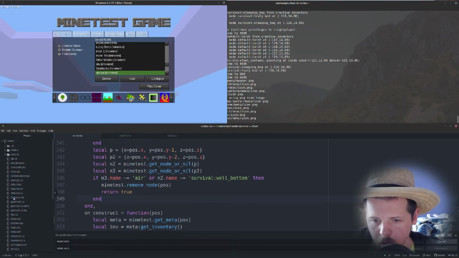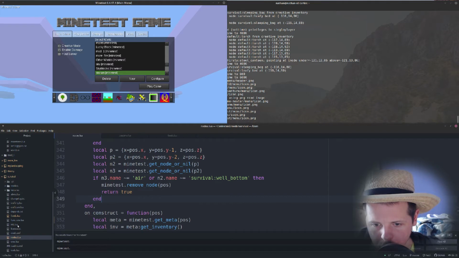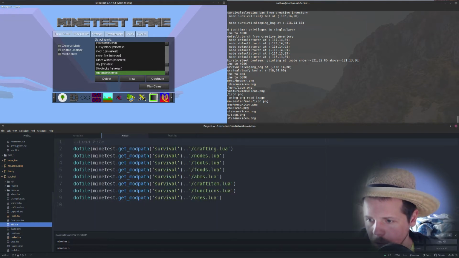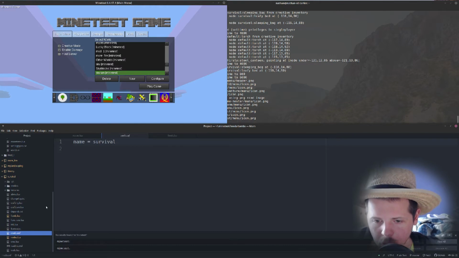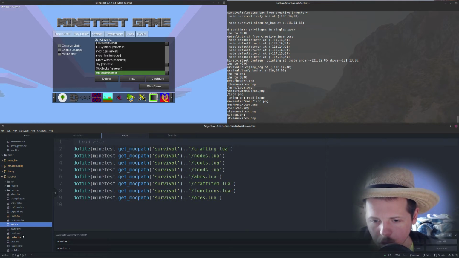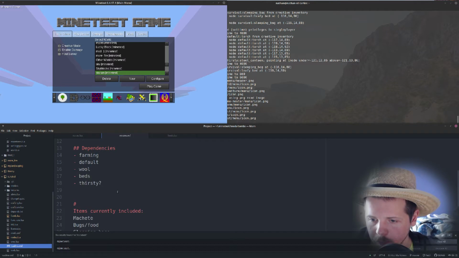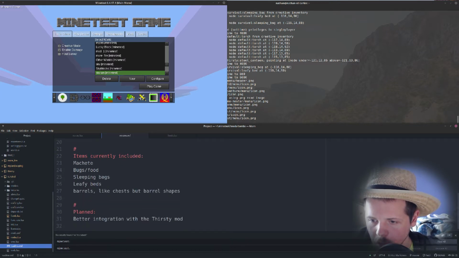So let's go ahead and see what we have going here. We're loading files. All right, good. We have a configuration that just has the mod's name. All right, we have a license file. Okay, that's good. We have a README, mod contributors, dependencies, items currently include, like chest but barrel shapes. Woohoo!